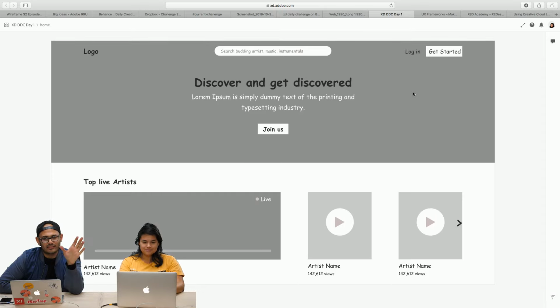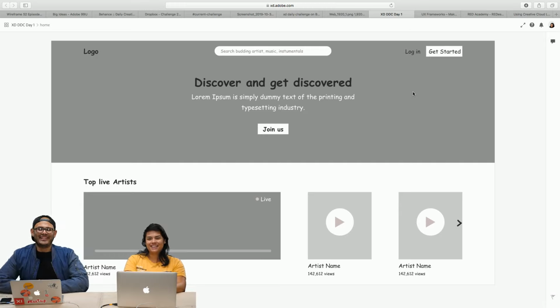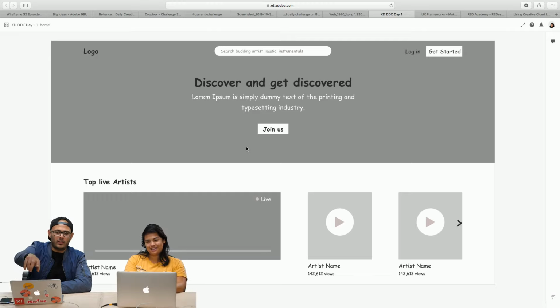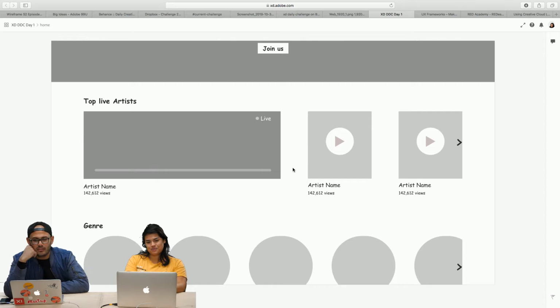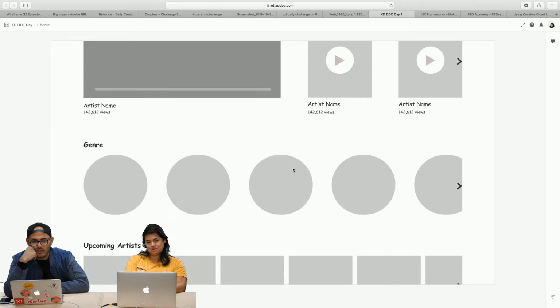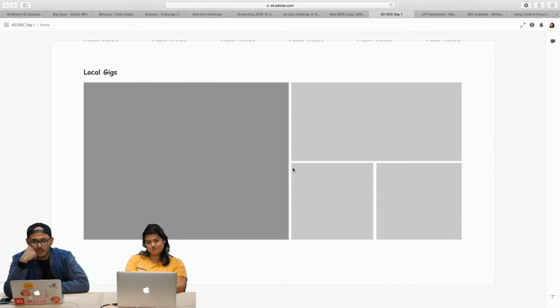Headers are very clear: discover and get discovered. That's awesome. Body text: lorem ipsum is simply dummy text of the printing and typesetting industry. It totally is. And I kind of love that you used real text with the phrase lorem ipsum. Even for the videos, the titles, everything, artist name and the subheader.